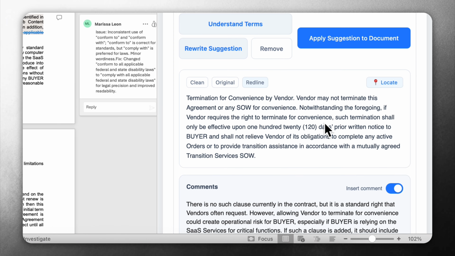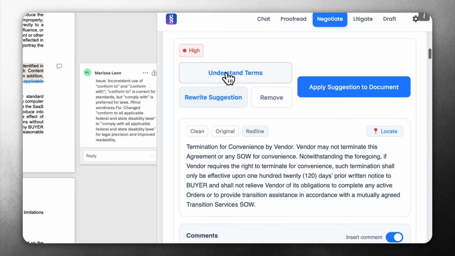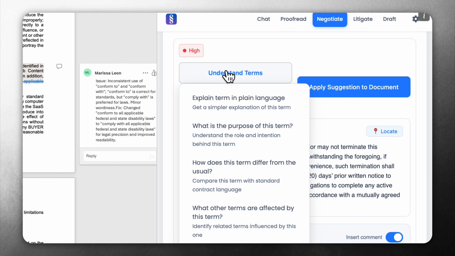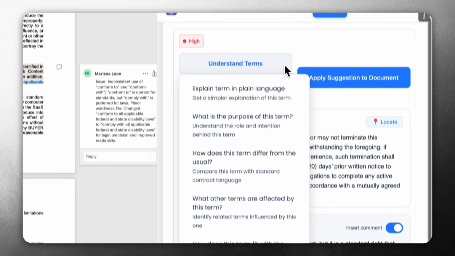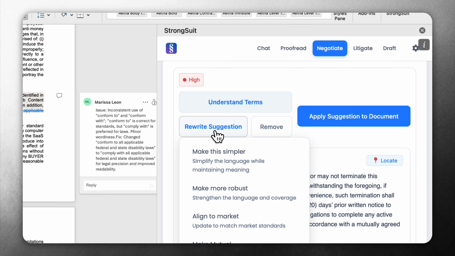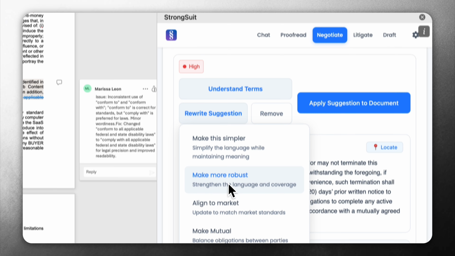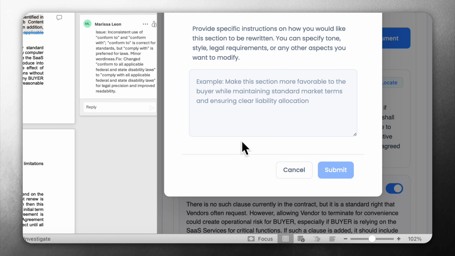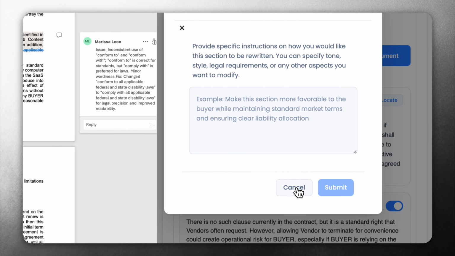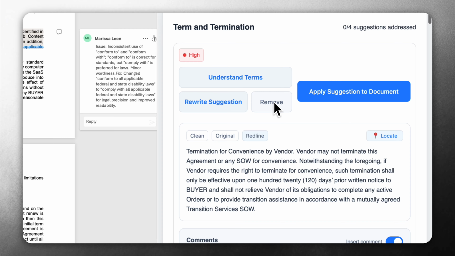You can also select the Understand Terms button to either explain the terms in plain language or understand the purpose of the term. You can rewrite the provided language by making it simpler or making it mutual. You can also type in custom instructions if there is something unique to the contract that you're reviewing.